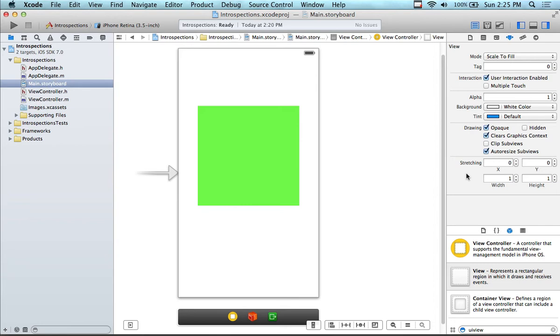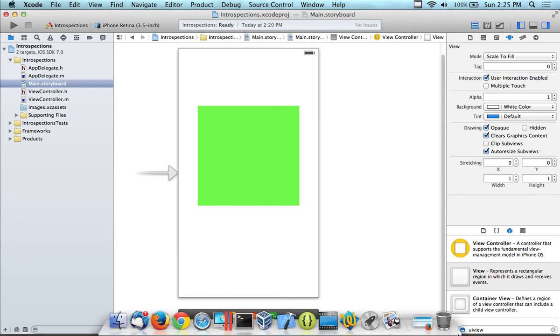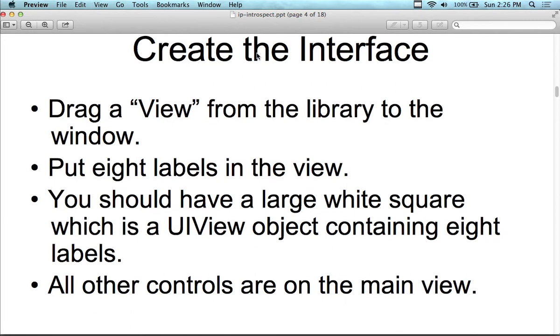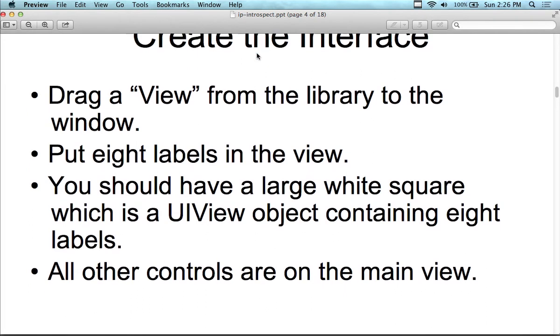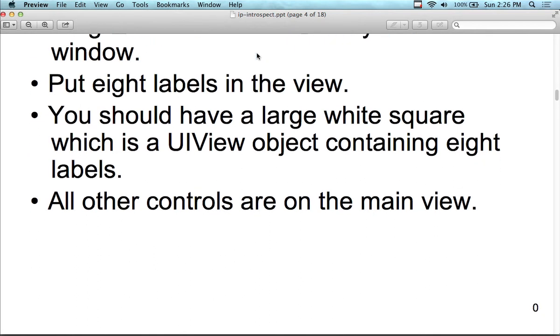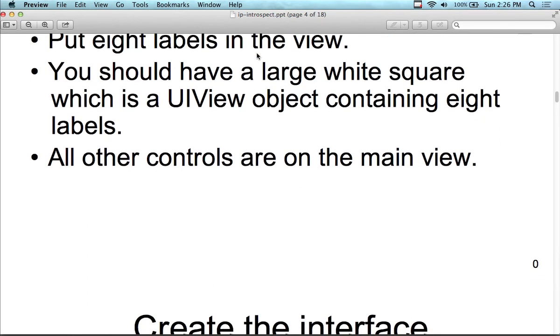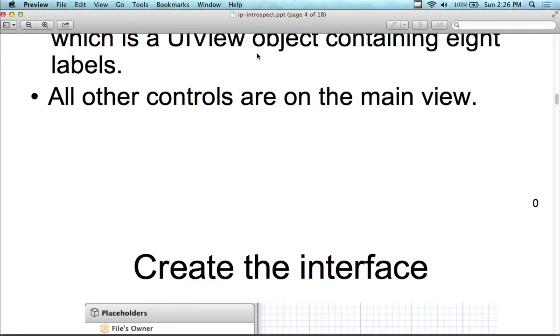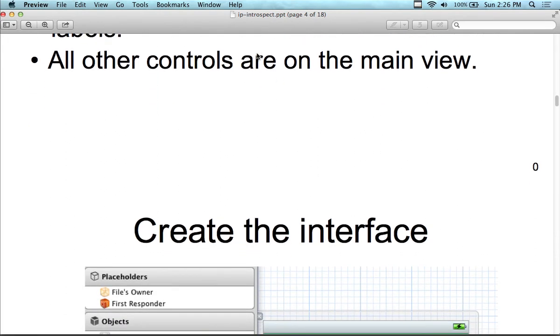If you have all the views piled up, you've got to move it around and click all over the place to find all the different views. It makes for a sloppy app, long story short. So don't do that. But for this case, it makes sense for what we're going to do. So drag a view from the library, put it on the window, put 8 labels into the view. And you should have a large white space with a UIView object containing the 8 labels. I made mine green. The other components are going to be on the main view.